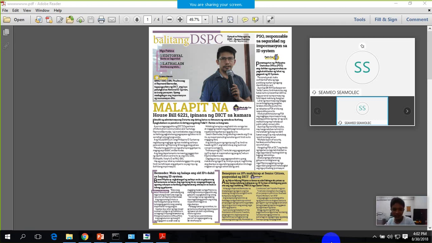kicker which I emphasize. So I put it in a different color and with a bold font. And then below it is the headline, the House Bill 6221, and then I have here the byline or the writer's name, and here is the caption of the photo with this graphic camera showing that this is a caption from the photojournalist.